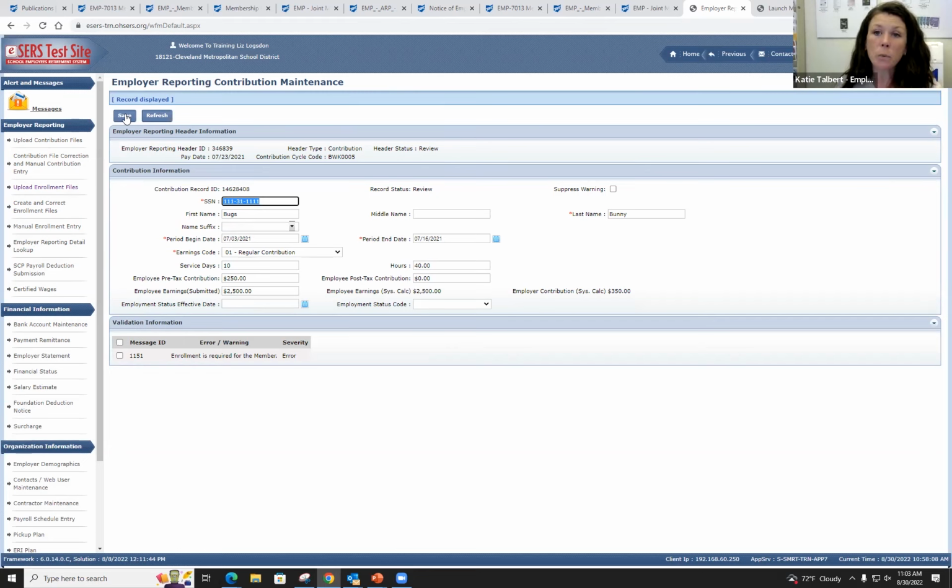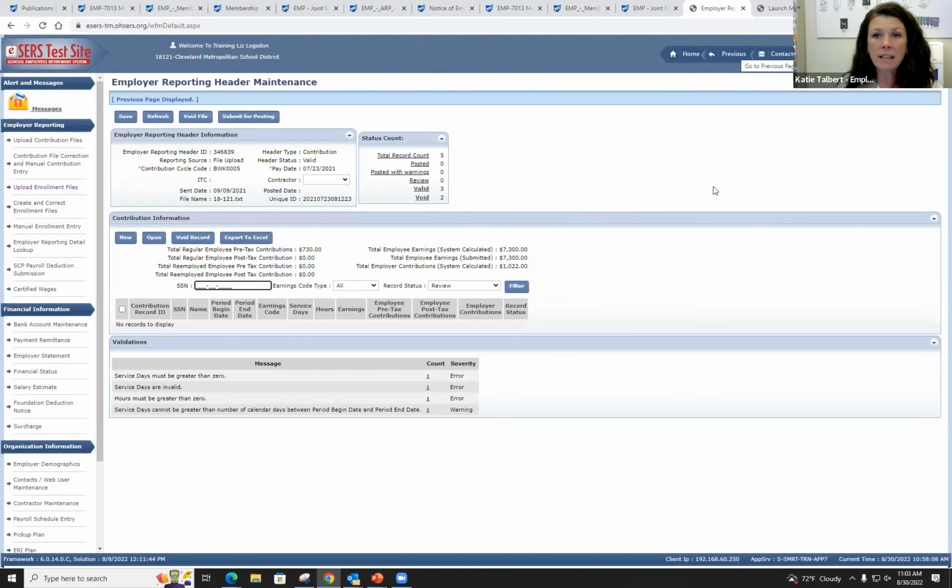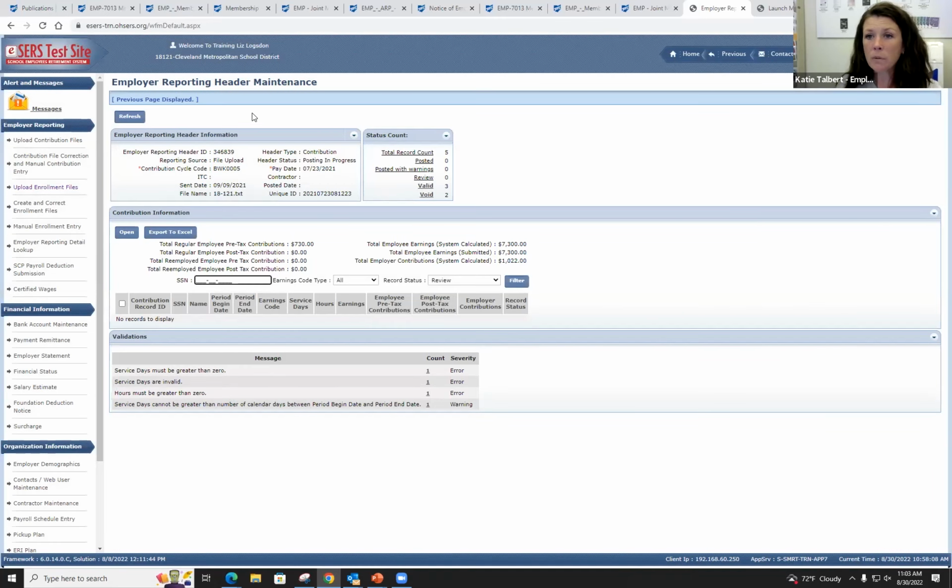What will happen is ESERS will now see an enrollment for this Social Security number, and your file will become valid. So from here, you just hit previous, and then you hit the submit for posting button. Once that posts, you'll be able to make your payment. If you haven't sent us a copy of that Social Security card or I-9, please send it at this point in time. If not, you'll probably be getting a phone call or an email from Chris King or Angie Minahan in our office, because we have workflows that will pick up on items like this in our system.